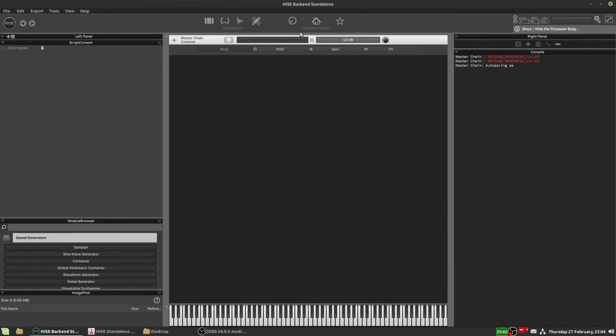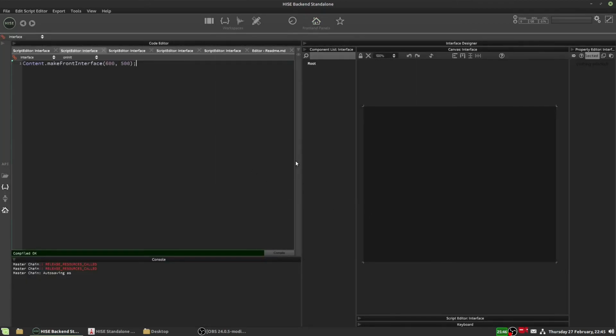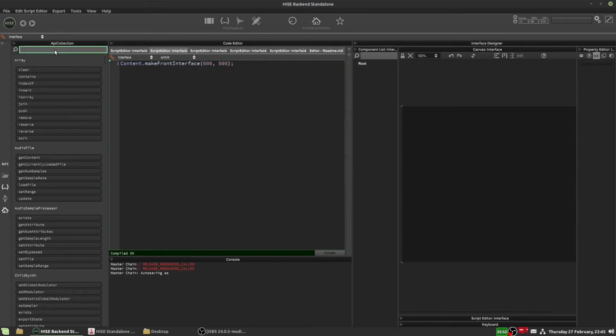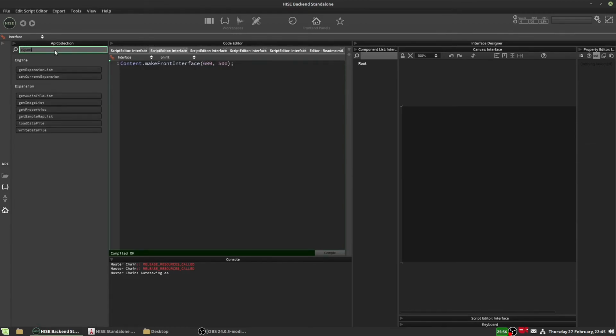Let's go and add a main interface script. Okay, so we're just where we usually are. We've got the main interface. If we go to the API browser and we type in here expansion, we can see here all of the functions that are available to us for working with expansions.